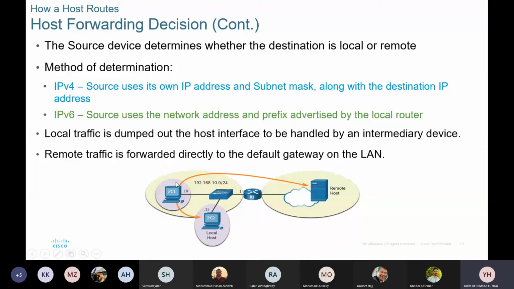If we want to send traffic to a local host, we are going to use only the IP address of the local host in combination with its MAC address to complete the frame. But if we have to send packets to a remote host, we are going to forward these packets to the default gateway, which is the interface that connects to this local area network, and the interface belongs to the intermediate device, router R1.